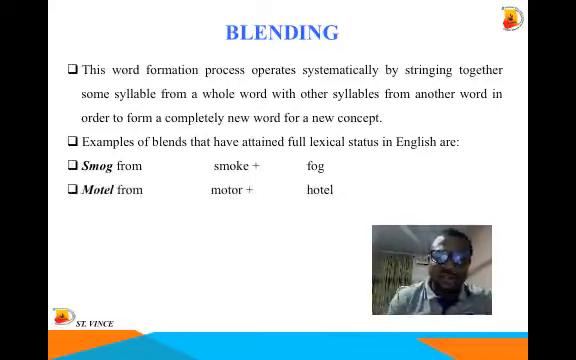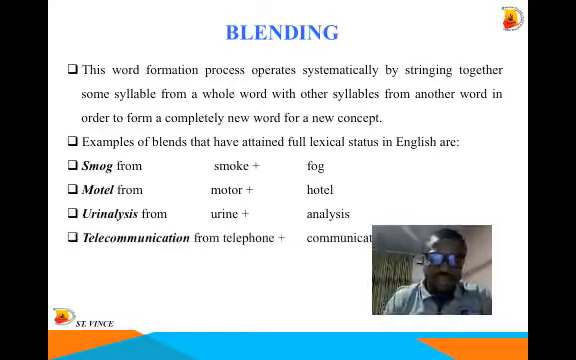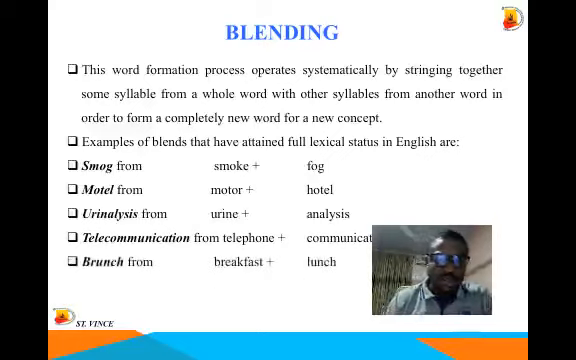And we also have a motel, which means motor plus hotel. So what have we done? You can see that we have blended. And once we blend, motor is a different word, hotel is a different word. But when we put a motel, we are forming an entirely new word. And we have urinalysis, from urine plus analysis. Okay. And then we have telecommunication, from telephone plus communication. Okay. And then we have brunch. Of course, when you say brunch, it is different from breakfast, and brunch is different from lunch.